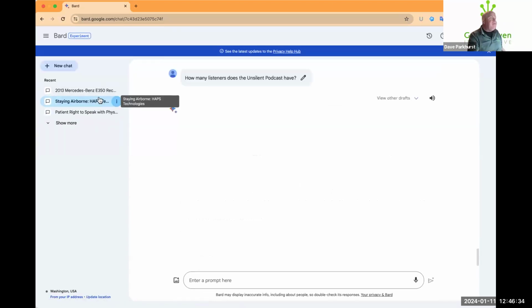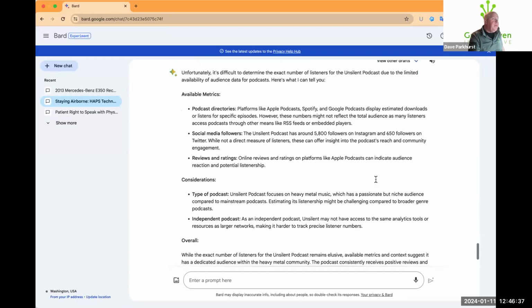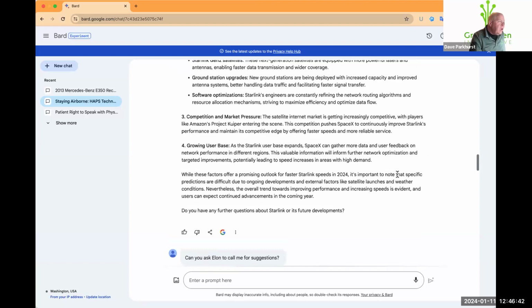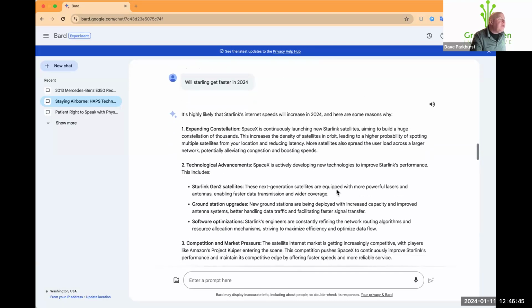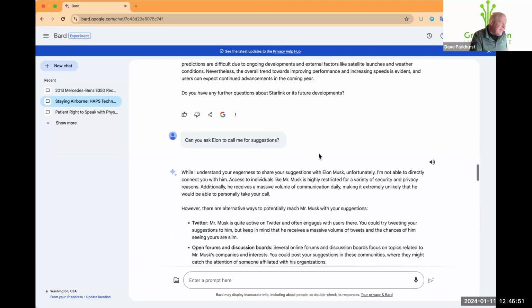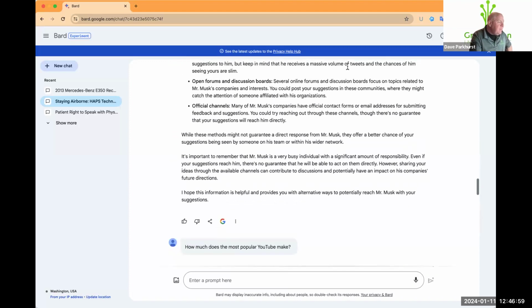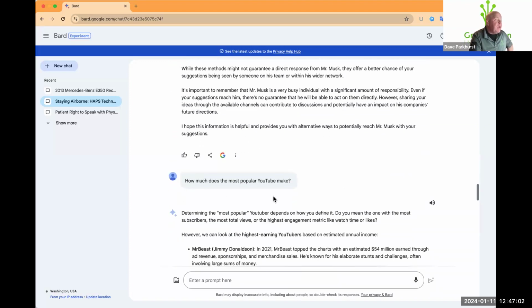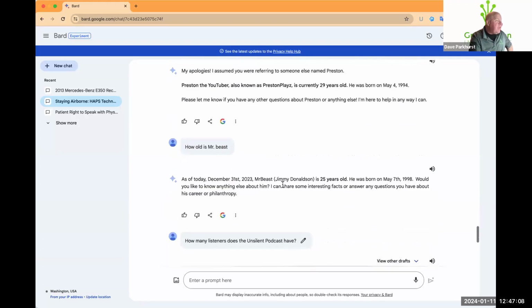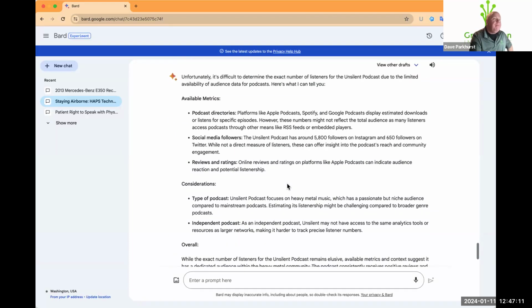Here's another one. Having AI do some research for you. So let's see, where is it, oh, here it is, back here. I asked, will Starlink get faster in 2024? Can you ask Elon to call me for suggestions? It didn't allow me to talk to Elon Musk, unfortunately. You could ask, right? How much do the most popular YouTubers make? I was interested in that, and it showed me some of them. I finally ended up asking it about some new wireless technology called HAPS technology.